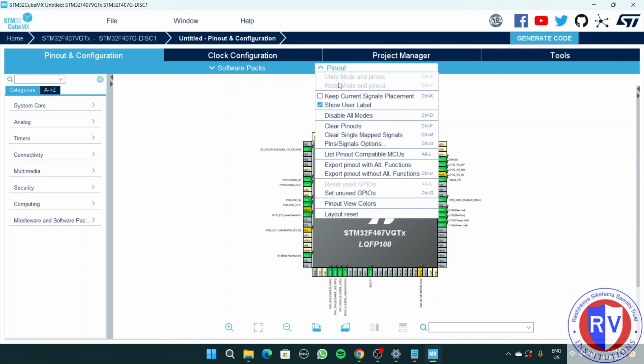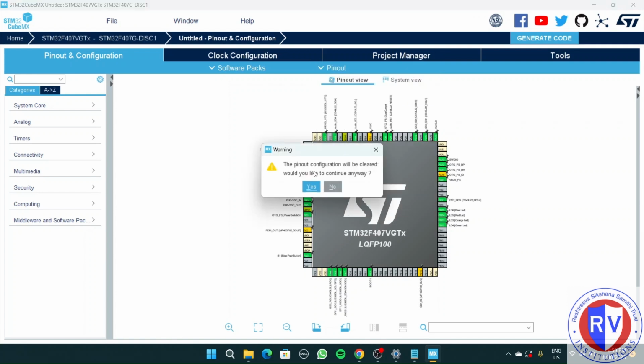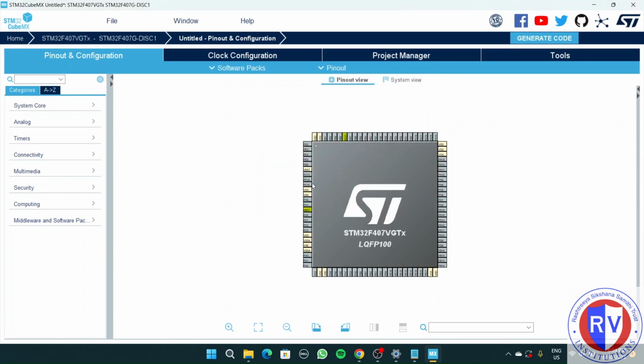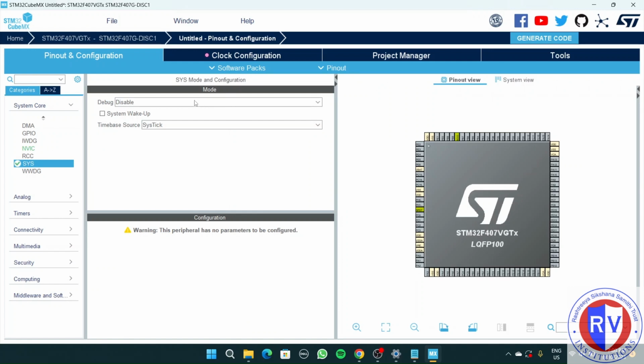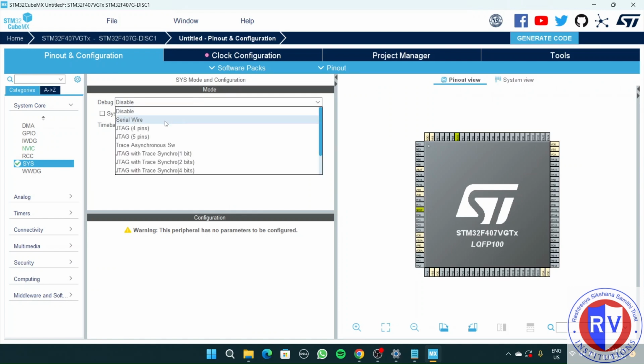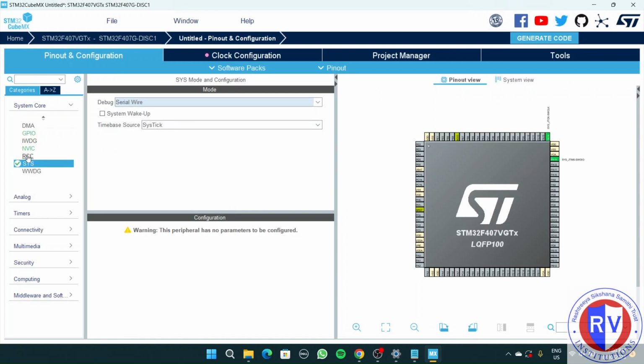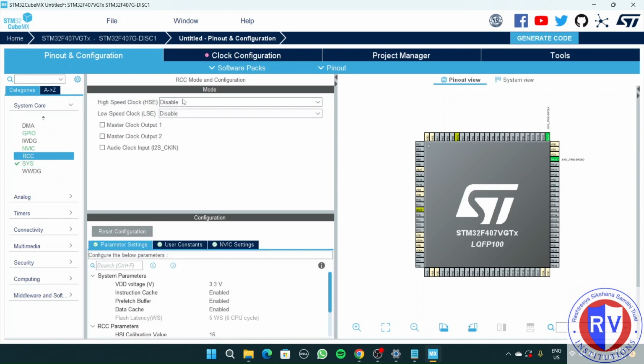Go to the pinout section, clear the pinouts, go to the system core, select system, select serial wire, go to the RCC, select high speed clock as crystal. Now come back to your board.